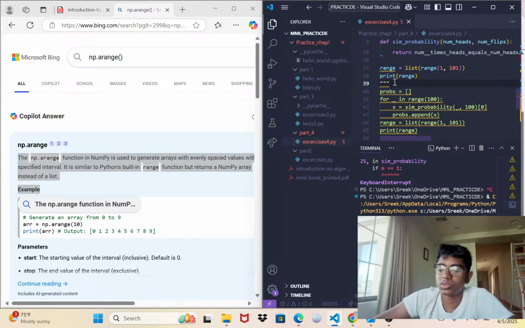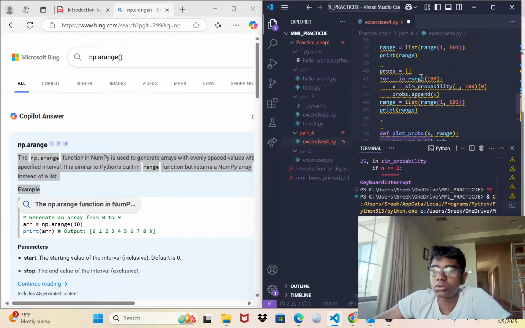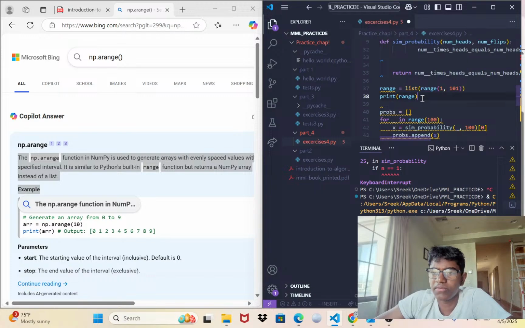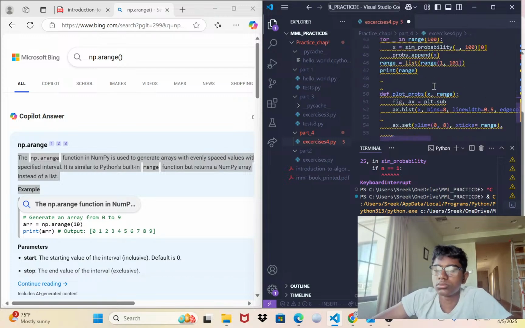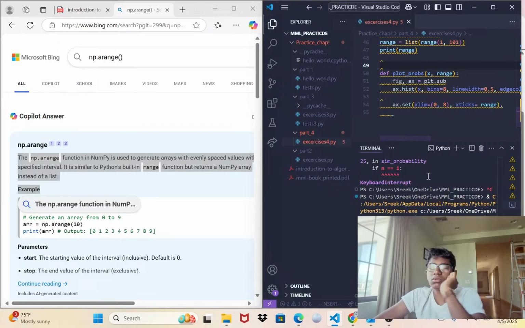Okay, cool, so we have the range. We don't need to print it anymore. Well, what is with winter? I'm crazy, not liking this.